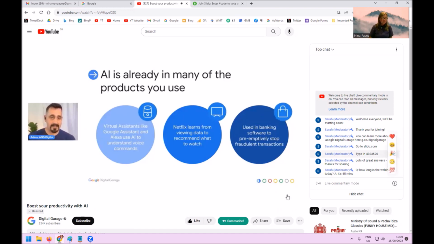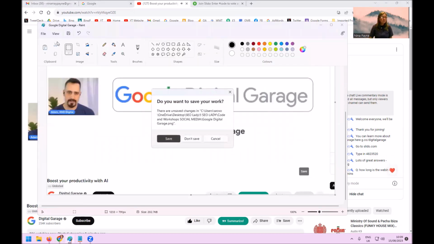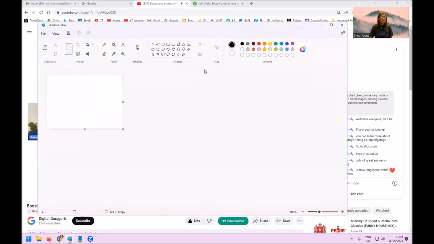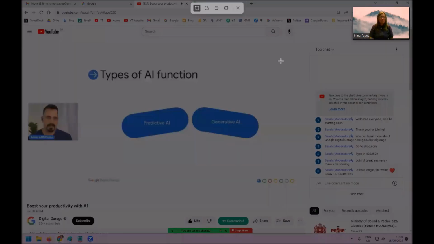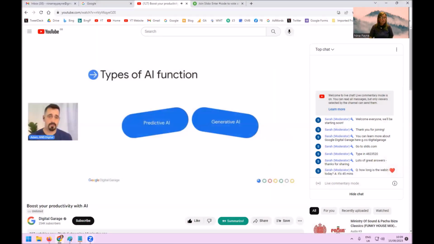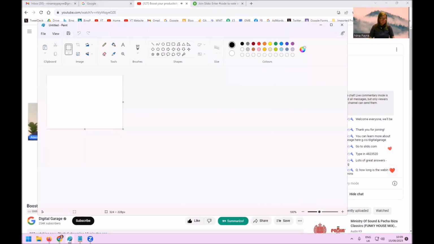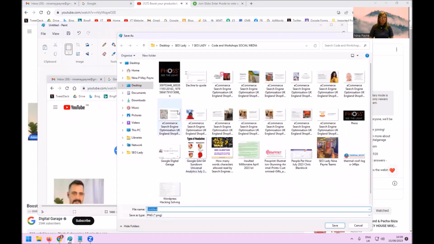So as AI technology continues to develop, we can expect to see even more innovative and helpful applications. To begin with, it's important to understand that AI is a broad term and covers many different types of function. And I like to define it in two broad senses. So the first is predictive AI, and this is where machine learning systems aim to make predictions for future events and outcomes based on historical data.